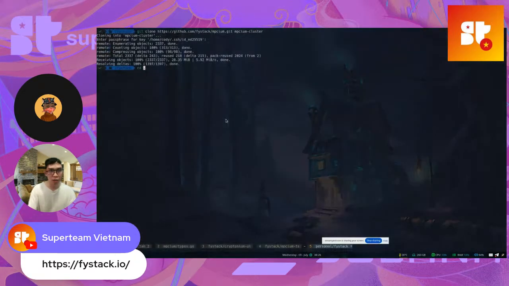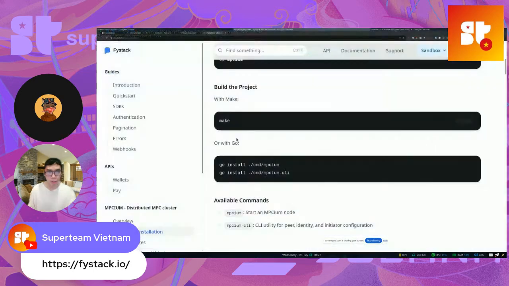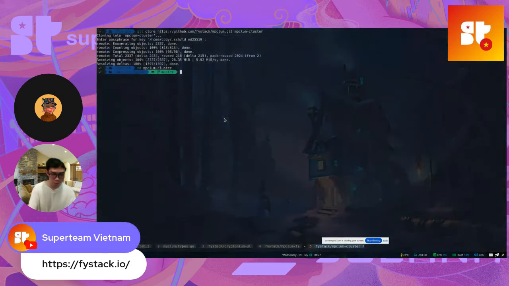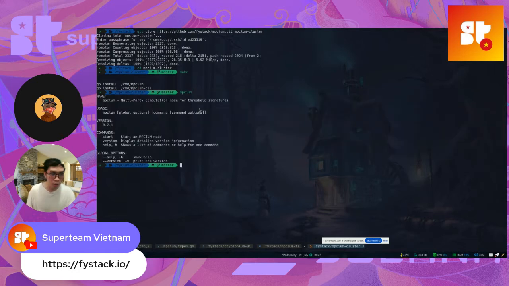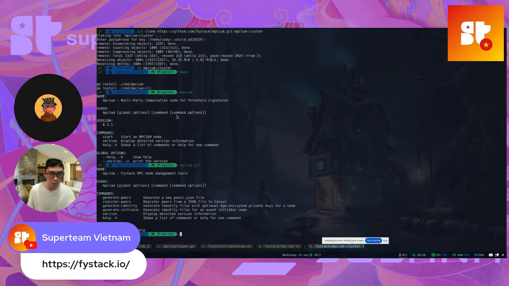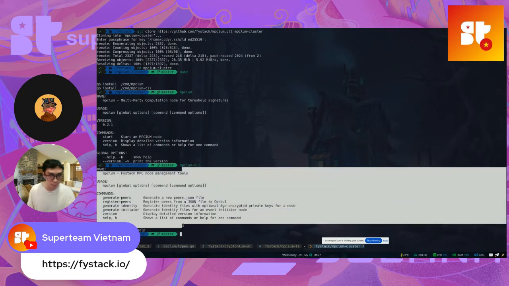And then I cd into the project. Now I need to run make to be able to build the binary of the programs. So the project provides two command line interfaces. First is MCM, which is used to run MPC nodes. Another one is MCM CLI, which is used to generate the configurations for the MPC nodes.